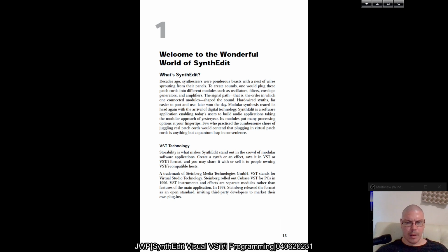A trademark of Steinberg Media Technologies, GmbH, VST stands for Virtual Studio Technology. Steinberg rolled out Cubase VST for PCs in 1996. VST instruments and effects are separate modules rather than features of the main application. In 1997, Steinberg released the format as an open standard, inviting third-party developers to market their own plugins.